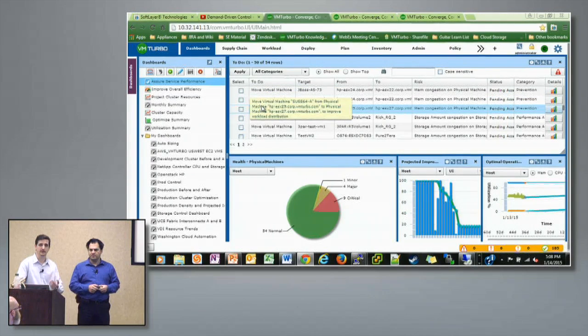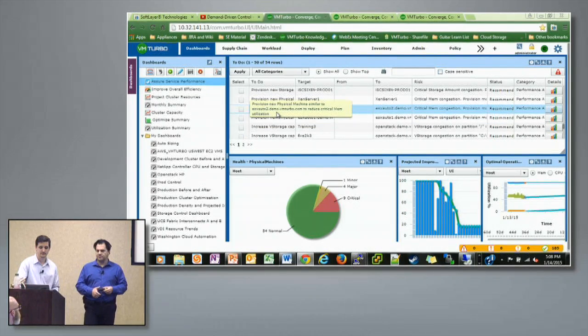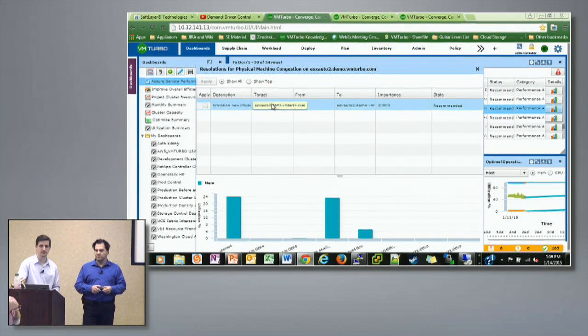Well, let's go to the example on DRS. What if your HA constraint is passed? You can move VMs all day, but that's not going to satisfy performance. The decision you want is to provision a new host.